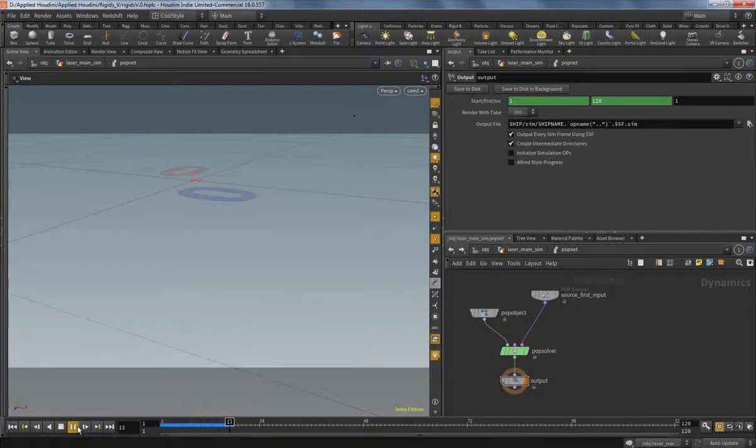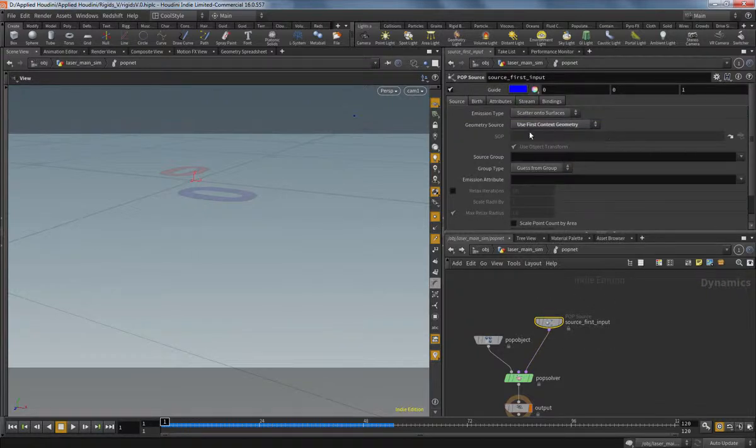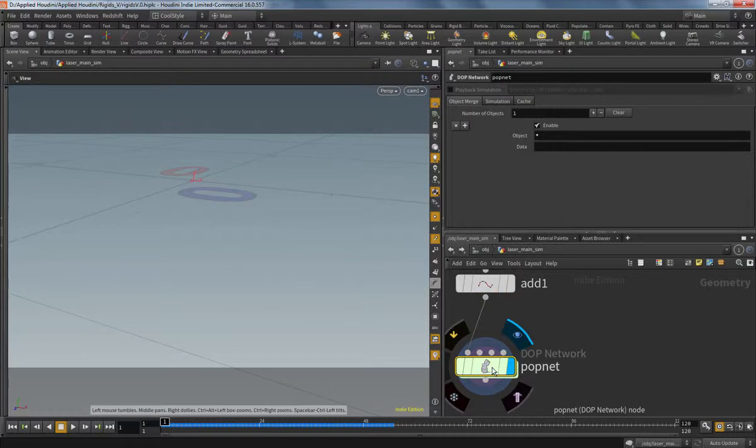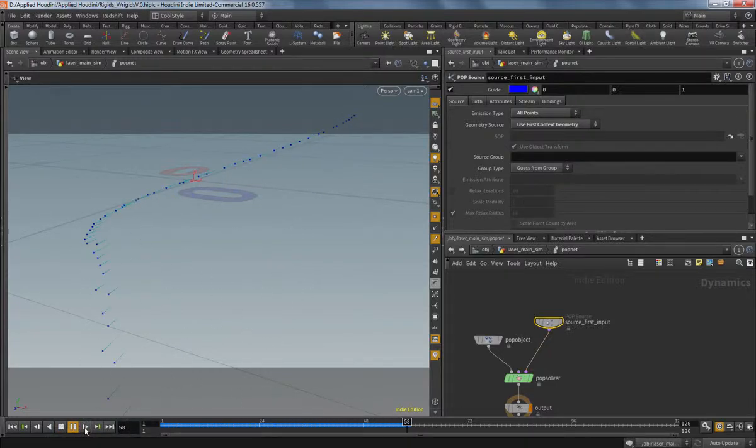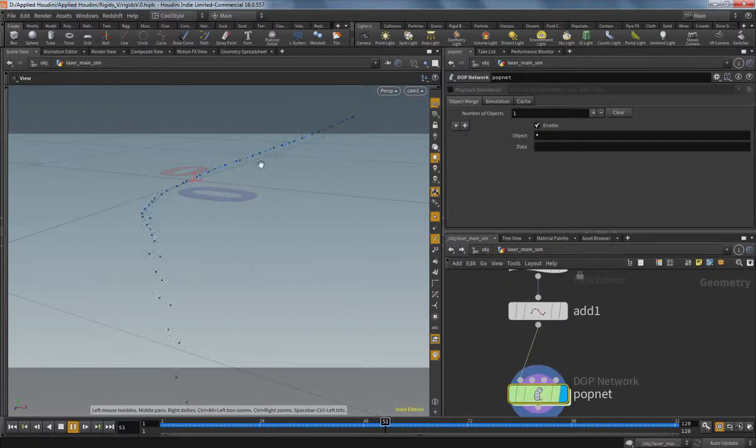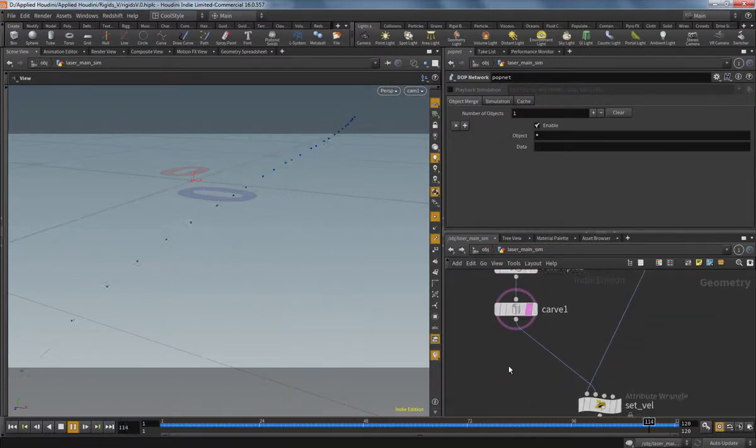So let's say we press play, not much is happening. Why is that? Well, it says use first context geometry, which, okay, it is coming in there, but we're going to have to change this to all points so that it actually can source from that. Because as just a point, it doesn't know that that's where we want to source it from. Normally it would be looking for polygons. So there you have it. We have a stream coming out now, which is essentially our machine gun fire, or laser gun fire, or whatever you want to call it.